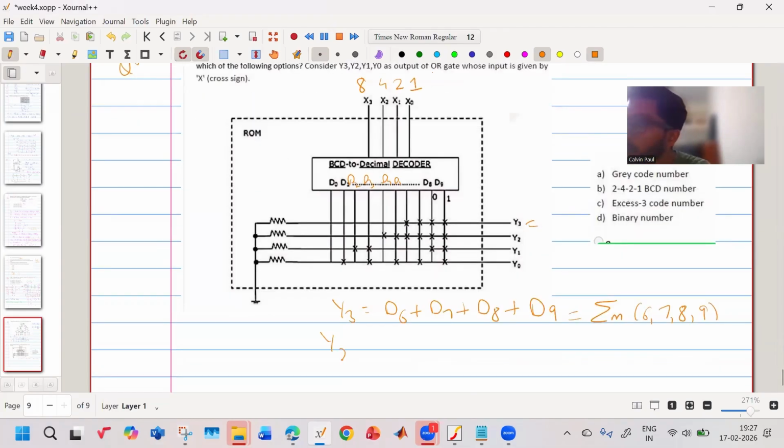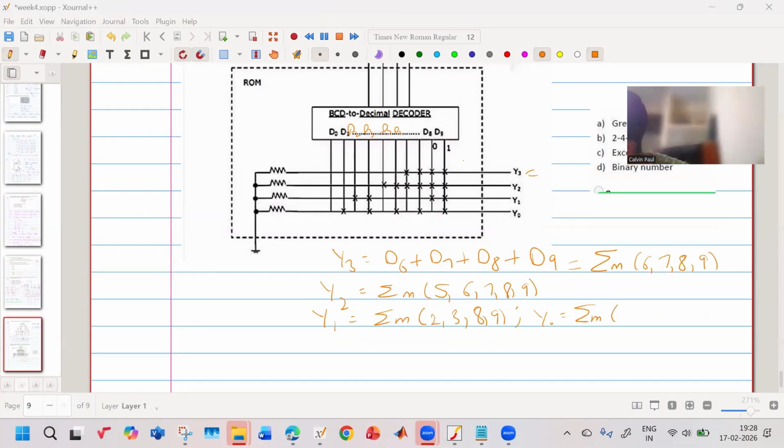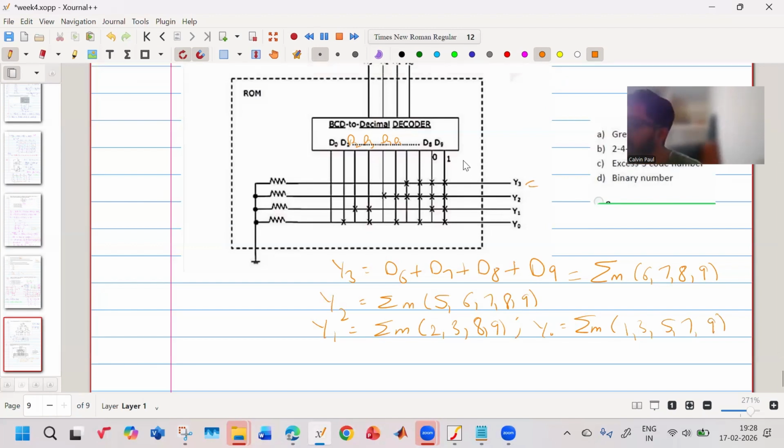So what is y2? Y2 is summation m 5, 6, 7, 8, and 9. Y1 is summation m 2, 3, 8, and 9. And y0 is summation of m, that is your 1, 3, 5, 7, and 9. Okay, that's what they mean.